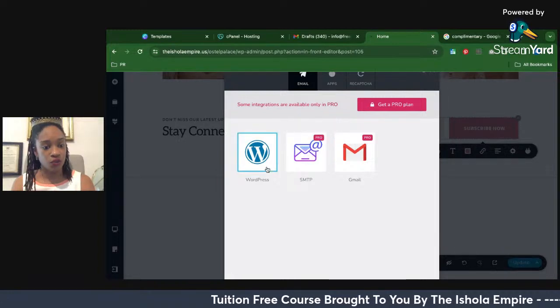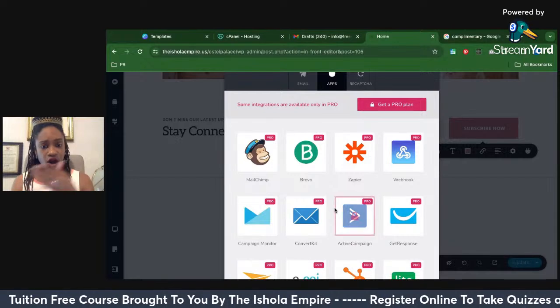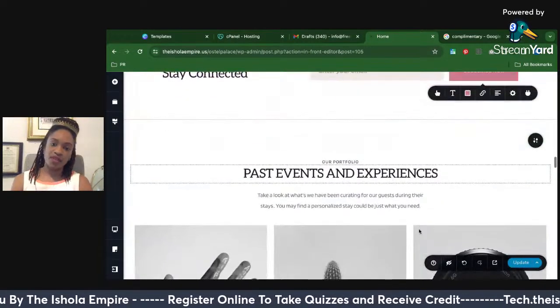But right now we're using WordPress. You can also have other options as well, but these are all pro options. I personally use MailChimp, and I use my pro option. It works very well for me.